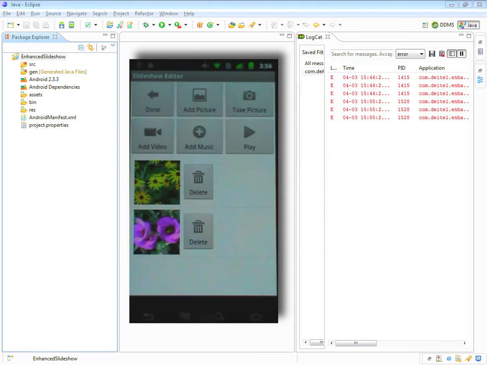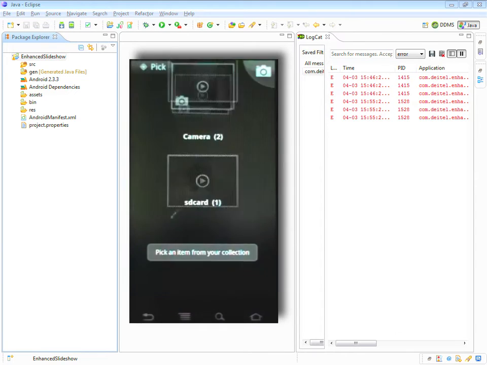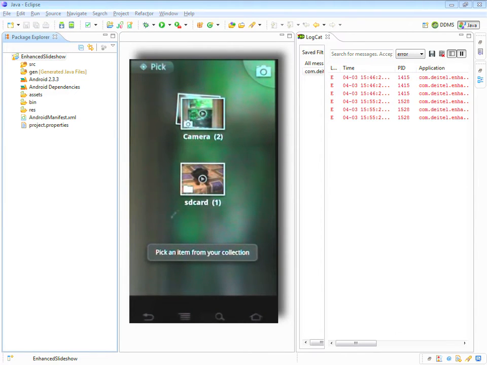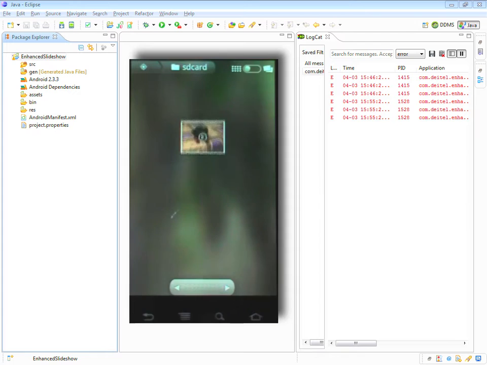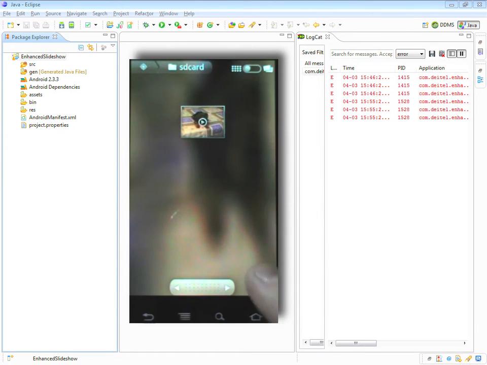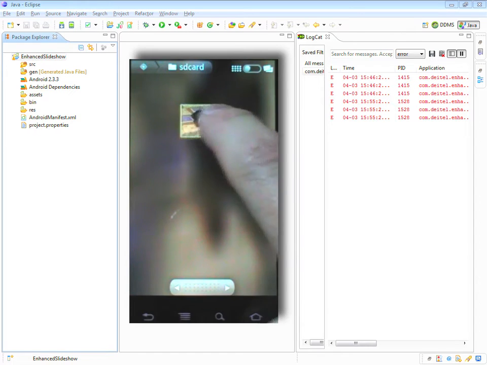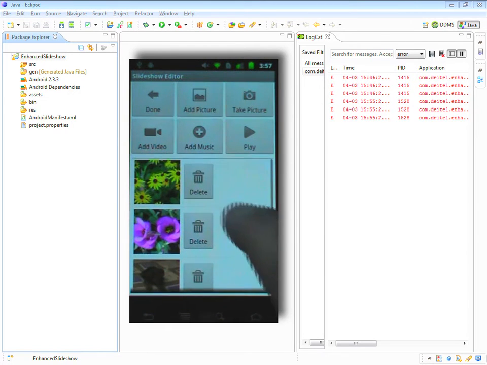Now, as far as adding video goes, let's go ahead and touch our Add Video button. We talked about the content provider capabilities of Android in the last app, and once again we're using that here, and basically what we're doing is saying show me all of the media that represents videos, and only videos are being displayed on this screen. So if I touch my SD card, for example, this is showing the list of videos, and I could go ahead and play the video here, or I can just select it and add it to my slideshow. So let me go ahead and do that, and now you can see that the video has been added as the last item in the slideshow.